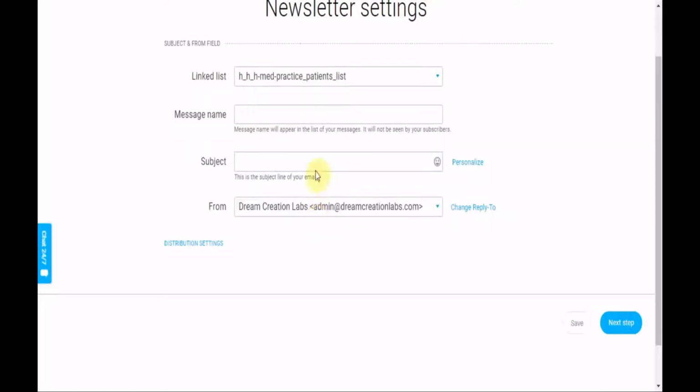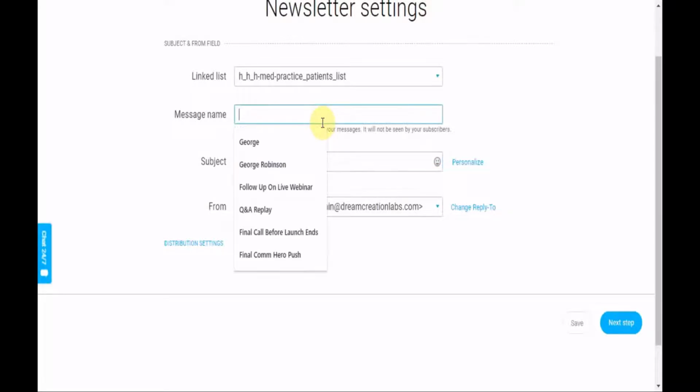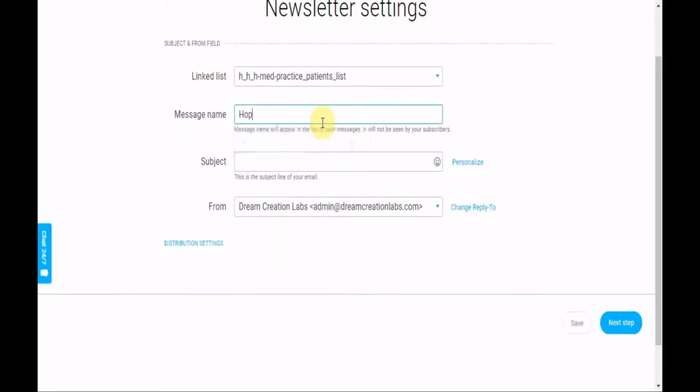Okay, now you are going to select the list that this email is going out to. You will create a message name which only you can see. When you send this out to your subscribers or to your patients, they're not going to see this. This is just so that you can find it. So we'll call it, let's call it reaching out. Calling all, let's not say ancient, let's say faithful. They've been with you for years. Calling all faithful patients. Okay?